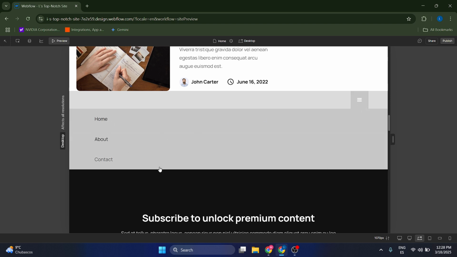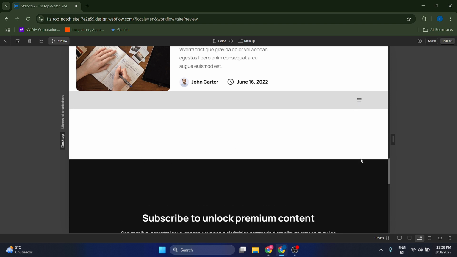Okay, so this is how you can make your menu or your navbar responsive to any device you want, by sliding that selector there.